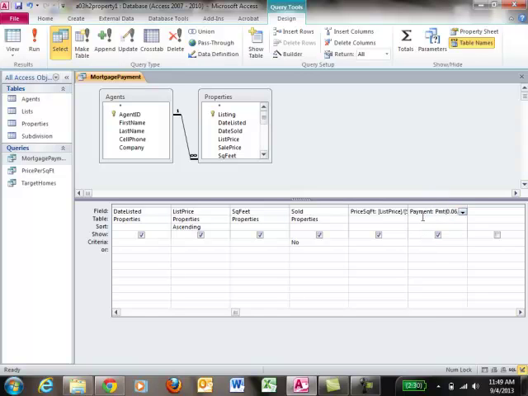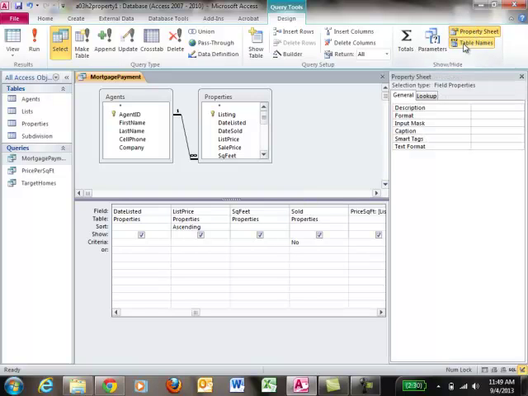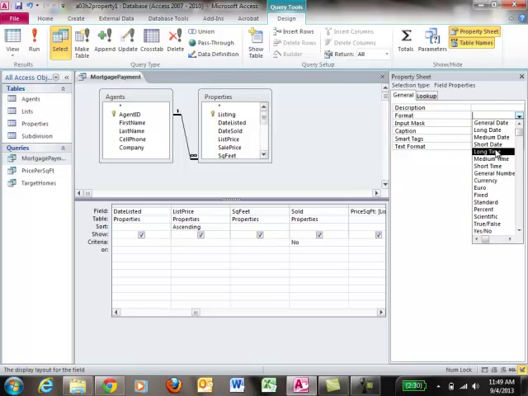Before I even run this, I'm going to format this as a currency value. Remember to do that, make sure your cursor's on that field. Go up here to Property Sheet. Come down to the Format property, and then choose the currency value.